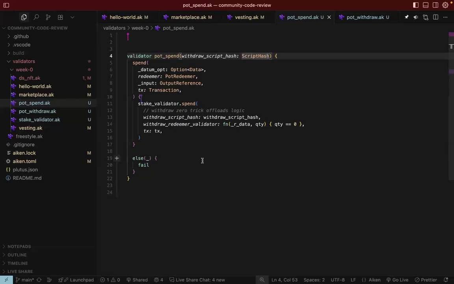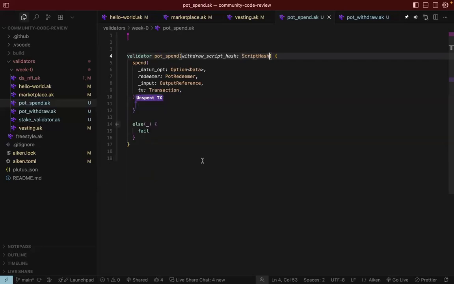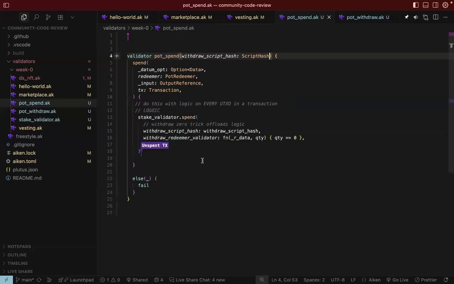It's really simple because if I want to do things with logic on every UTXO in a transaction, you just write all your logic and you can do it here, exactly how you expect. If you want to do the trick, you take all of that logic, this is our new logic that we just wrote out here, and instead we just paste this here.